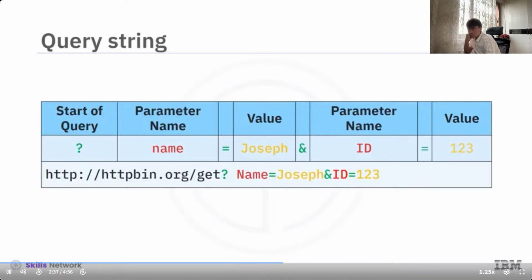The start of the query is a question mark, followed by a series of parameter and value pairs, as shown in the table below. The first parameter name is name, and the value is Joseph. The second parameter name is ID, and the value is 123. Each parameter and value pair is separated by an equal sign. The series of pairs is separated by the ampersand.